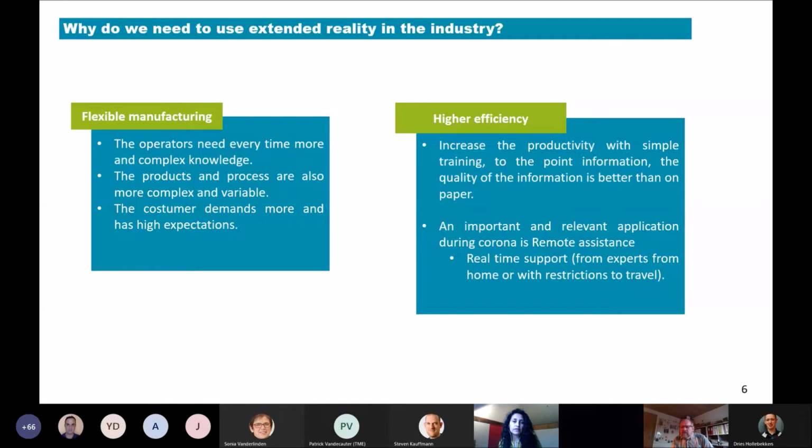So augmented and mixed reality could help to increase efficiency. The productivity will be higher also. They offer simple training. You also get information to the point, and the quality of the information is just better than on paper. An important and relevant application during Corona is remote assistance. Real-time support in these difficult times, where experts are working from home or when we have restrictions to travel, is having a lot of relevance for the moment.